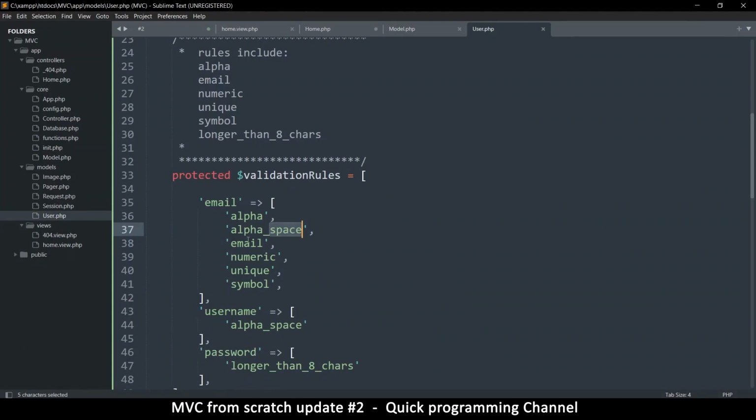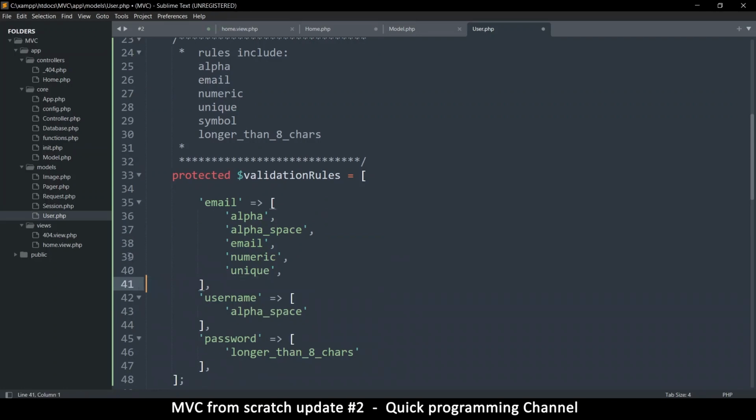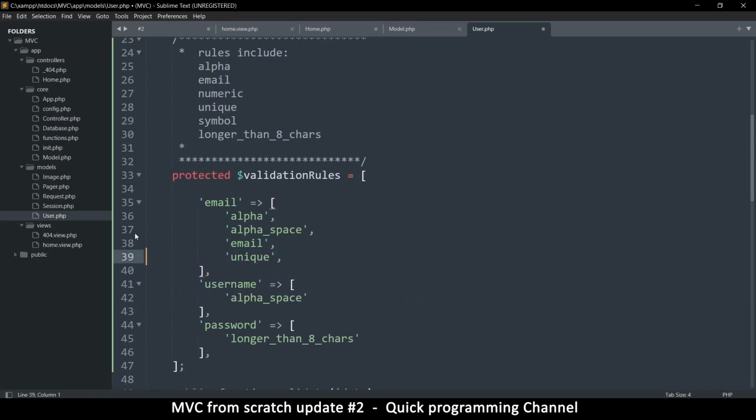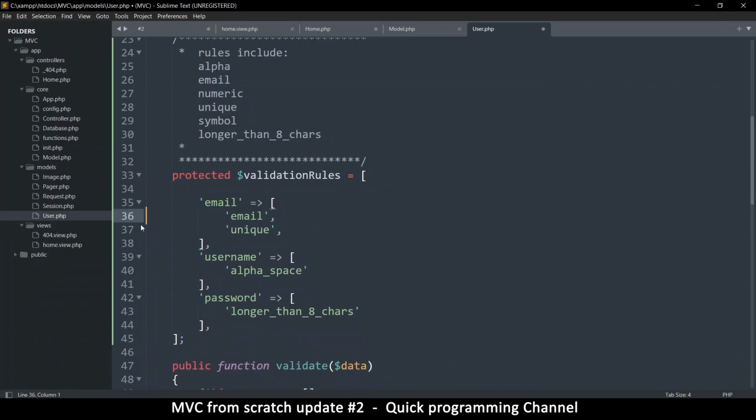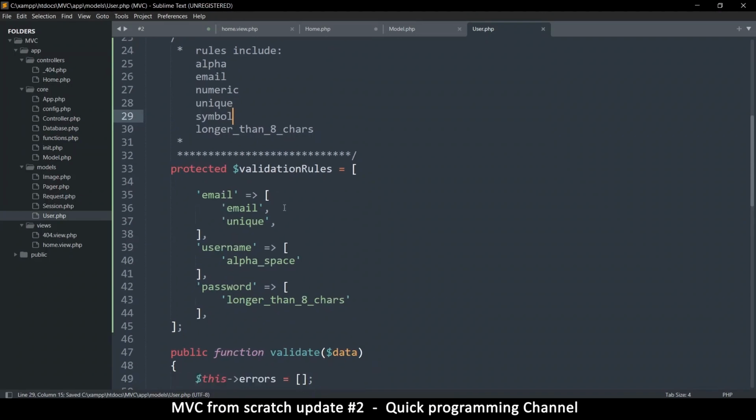Okay, so the email, we just need it as email. We need it as unique as well. So let me remove symbol. Let me remove numeric. Let me remove the other ones like so. I was just putting them so that we can list them properly. Okay, so this is how you would create your validation rules. My email should be of type email and it should be unique.